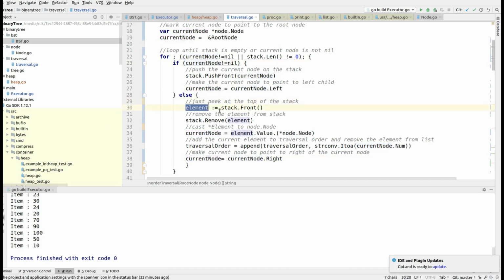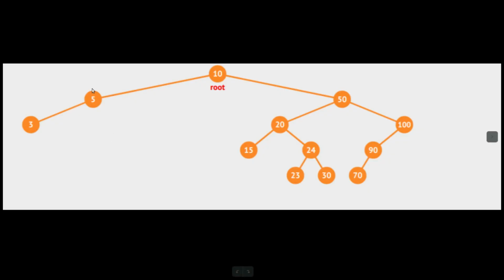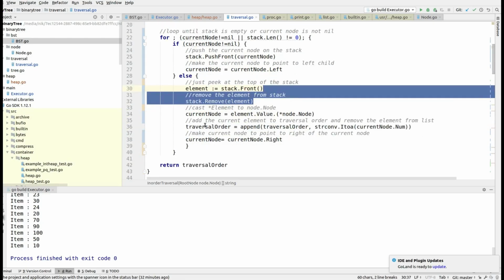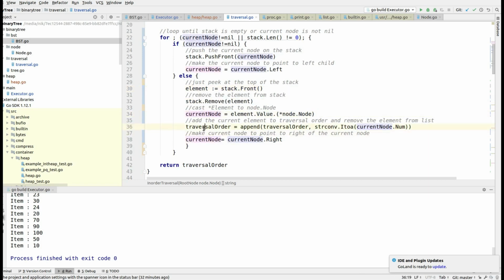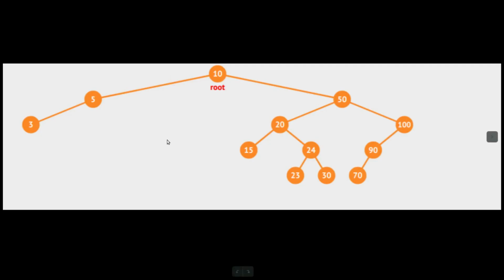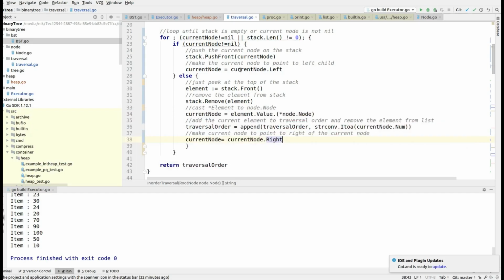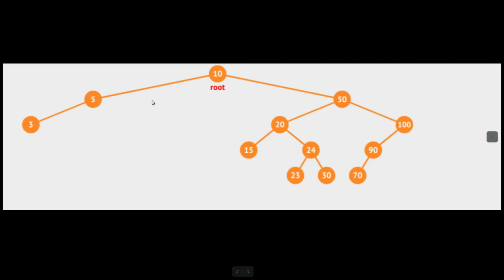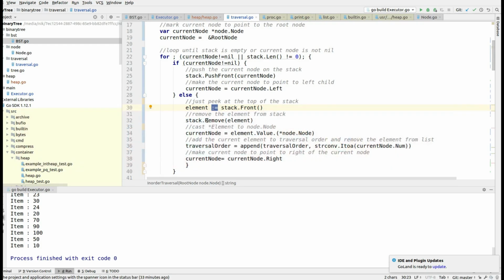In the else, you will see the element is stack.front. So now this time around the stack will point to 5 as the top, so 5 will be popped out. So you call remove to pop the element from the stack, and then the current node will be 5, and the traversal order will have 3 and 5, and then the current node will point to the right. In this case the right does not exist, so it will be pointing to nil. And then again your condition will not be satisfied, and you go into the else. Then over here the element is stack.front, so it will be 10 now. So 10 will be popped out from the stack, and then 10 will be appended to the list.